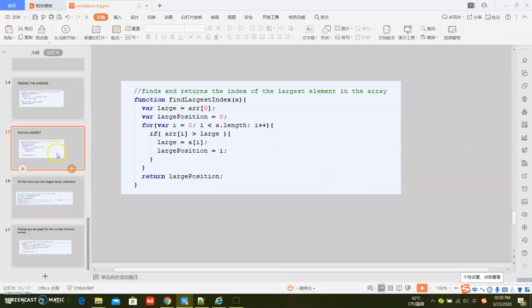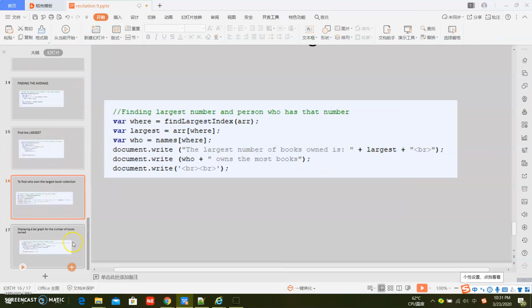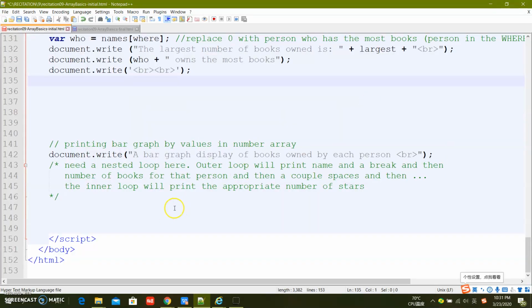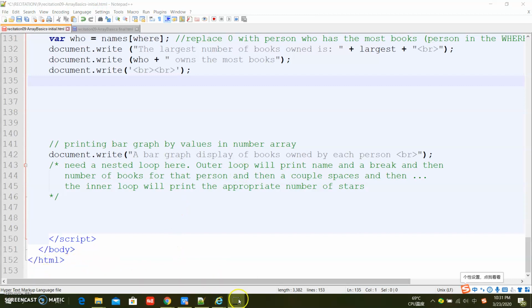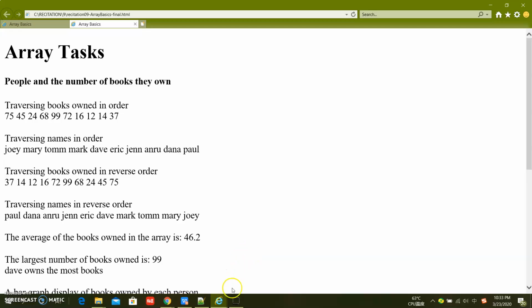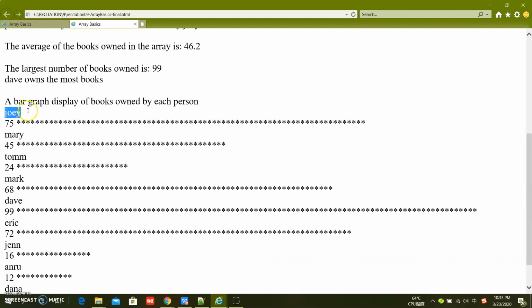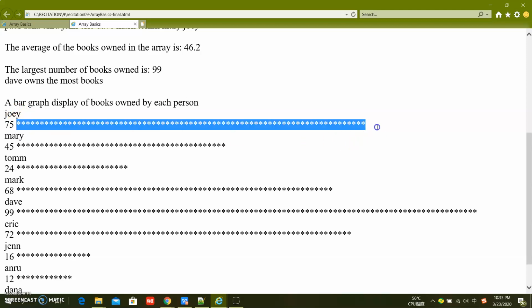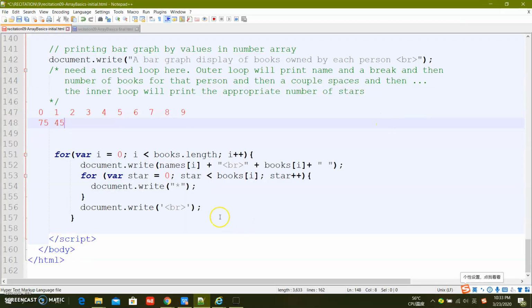For the last one, oh, for the star, for the array stuff. So let's look at this web page. So the basic format is that Joy and a star new line. So the number of books that Joy has, and after this number, there's actually 75 stars after this integer number. Okay. So maybe for this one we need two for loops, which means a nested loop.